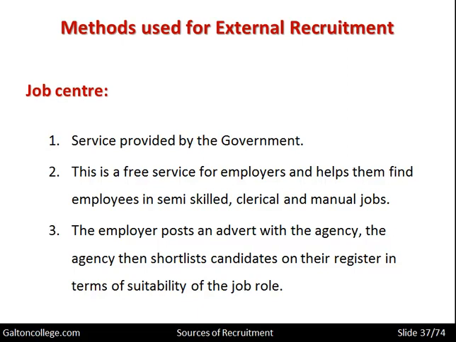The employer posts an advert with the agency. The agency then shortlists candidates on their register in terms of suitability for the job role. So the job centre does part of the selection. It looks at the people registered with them who are looking for work and looks at the requirements of the company and then tries to match the two and draw up a shortlist. So it's a valuable service. It's a good service.